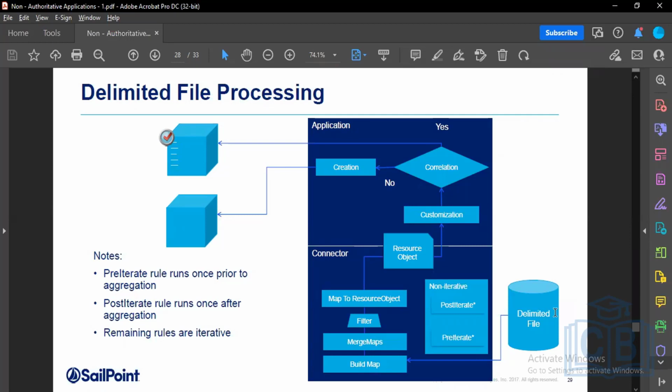The first rule that will be executed is the build map rule. The connector rules get executed first, next the application rules. In the connector rules also, first the build map rule, next the merge map rules, next the data filtering happens, next map to resource object. The resource objects will be sent to the application rules, and in the application rules, first the customization rule, next the correlation rule. If the correlation is successful, correlated identity keys will be created. If not, it will check for any creation rule that you have written to create the identity cube. And finally, an identity cube gets created.